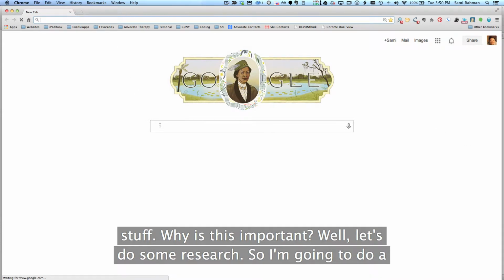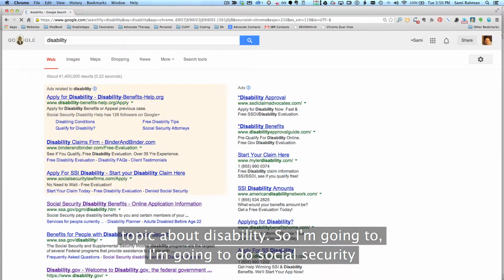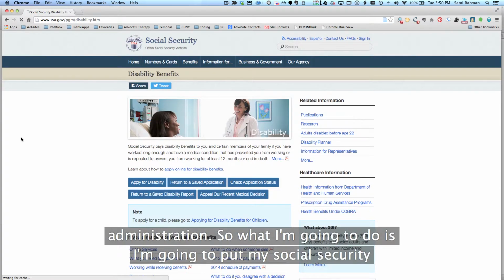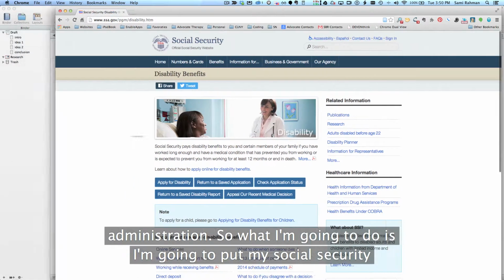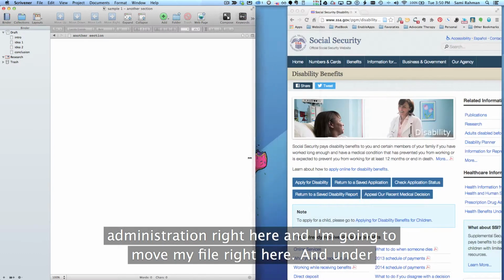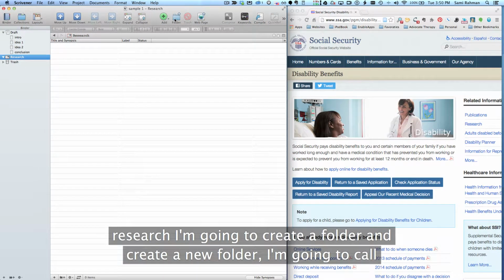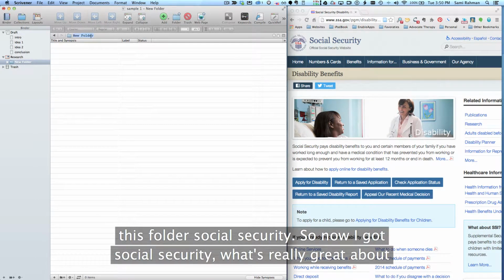So I'm going to do a topic about disability. So I'm going to do Social Security Administration. So what I'm going to do is I'm going to put my Social Security Administration right here, and I'm going to move my file right here. And under research, I'm going to create a new folder, and I'm going to call this folder Social Security. So now I've got Social Security.